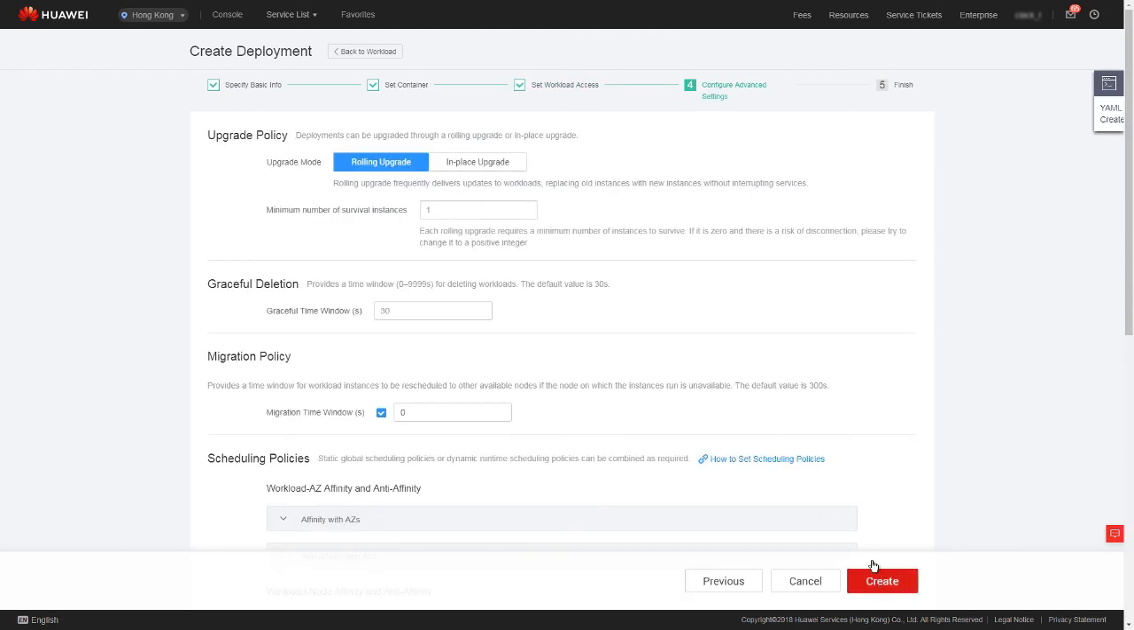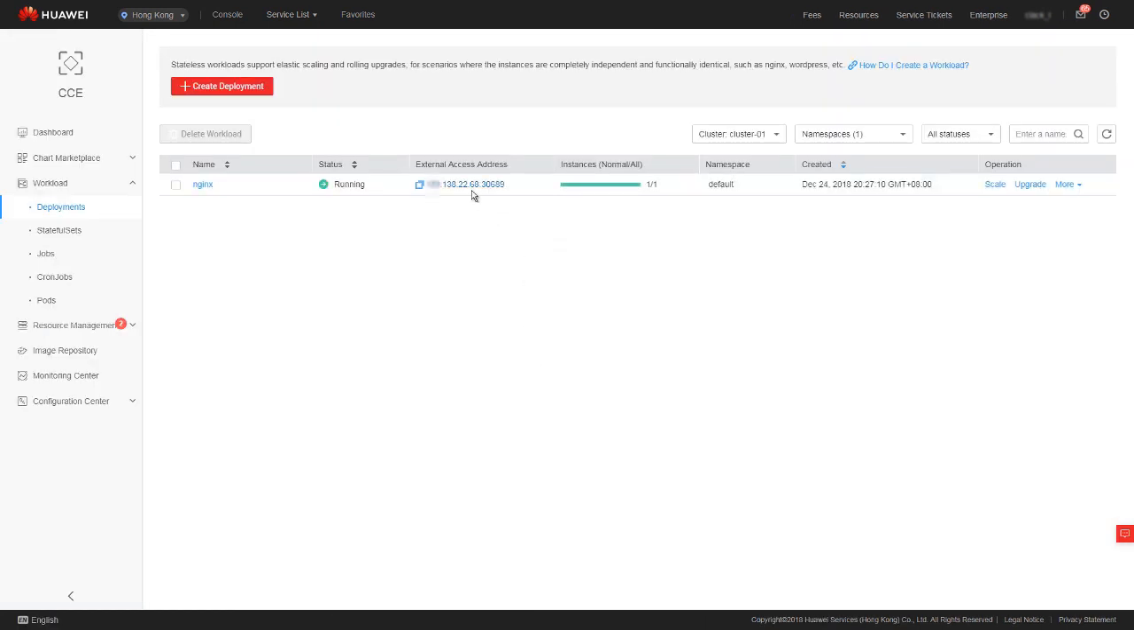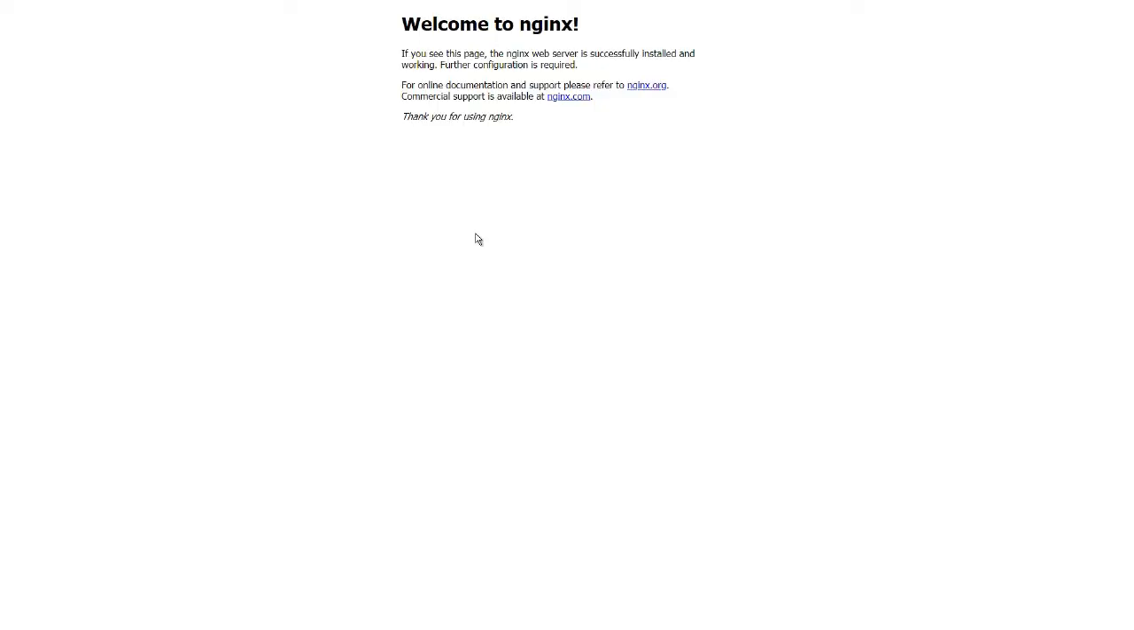Usually we retain the default settings and click Create. After the workload is successfully created, click the external access address. Nginx can now be successfully accessed. This is the end of this lesson. Thank you.